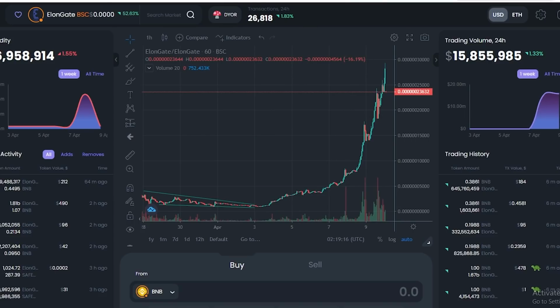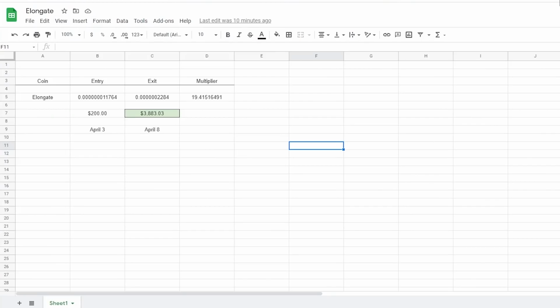So I was able to pull a decent bag, but some of my Discord members have done even better than myself. Now, I only put $200 in to make that kind of profit, but we've seen some of our Discord members 20x a few $1,000s, which has been absolutely crazy.